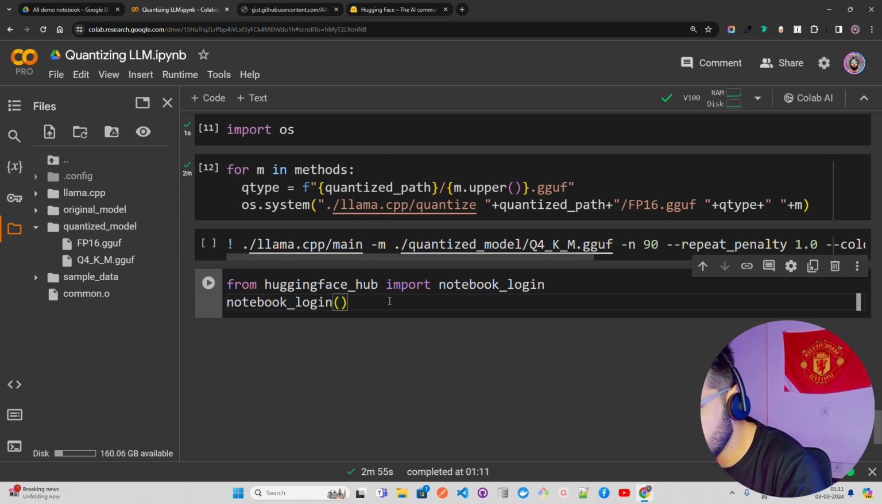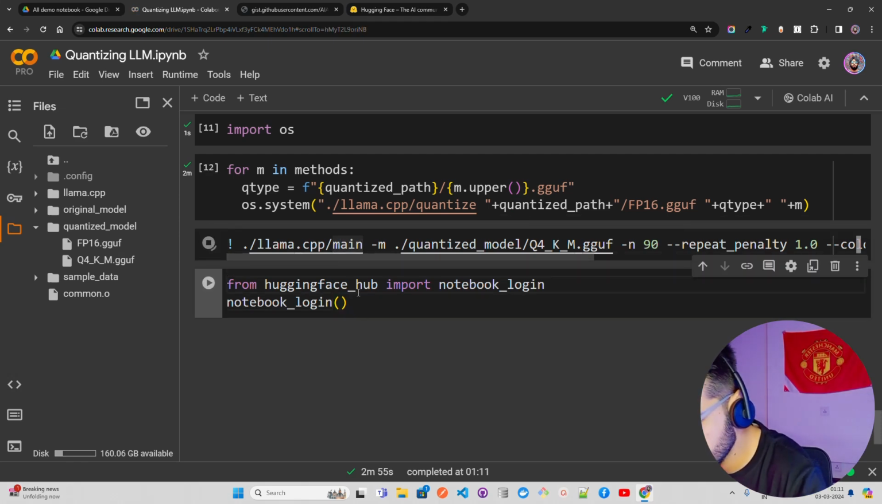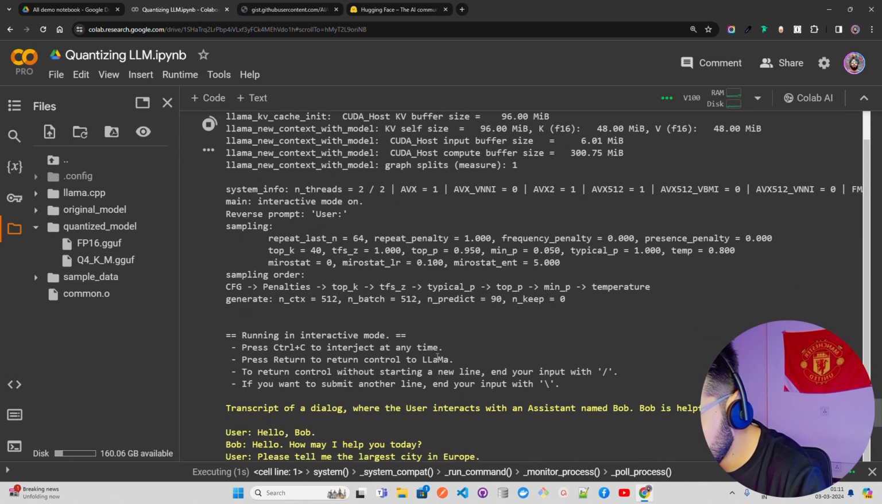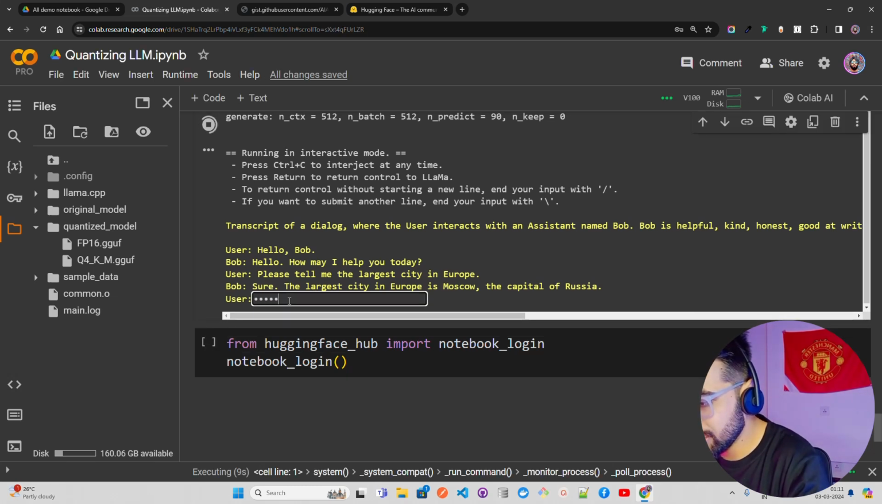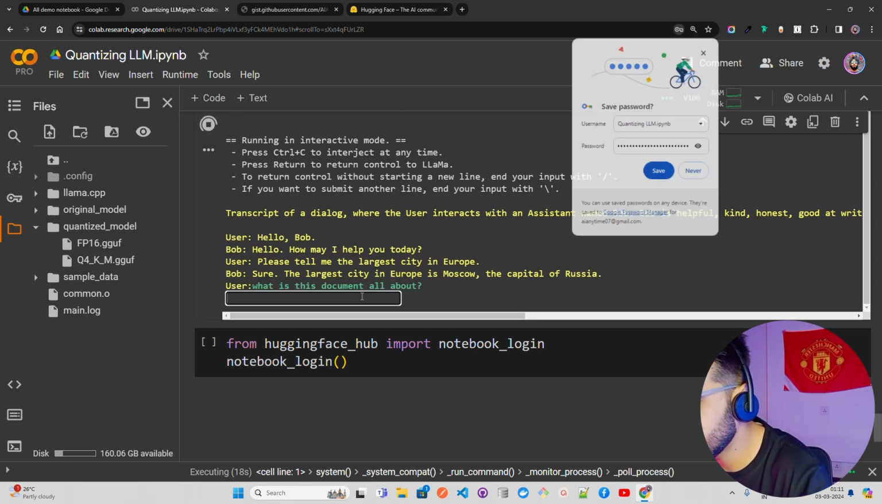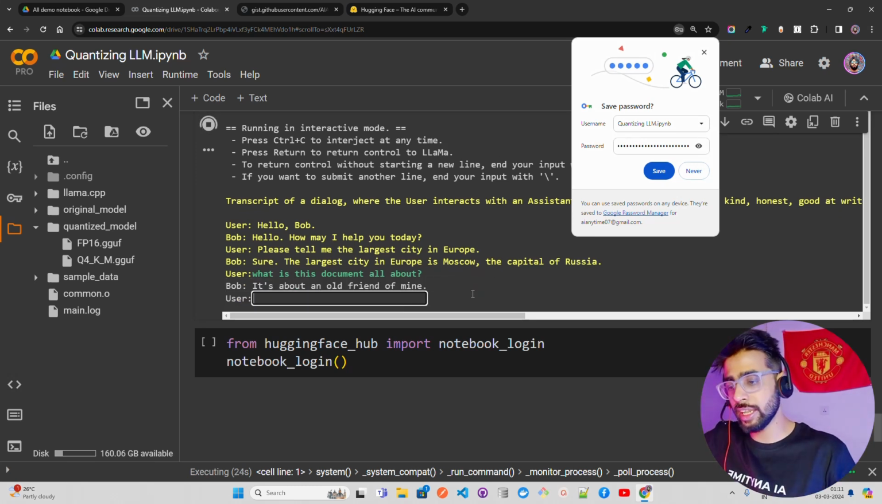Now let me just run this and see, and it will give you a chat. You can see it says, hello Bob, how may I help you today? Please tell me the largest city in Europe. I'm just going to ask, what is this document all about? Once I hit enter, you can see Bob is now typing it. The streaming response, the token speed, is fast, by the way.